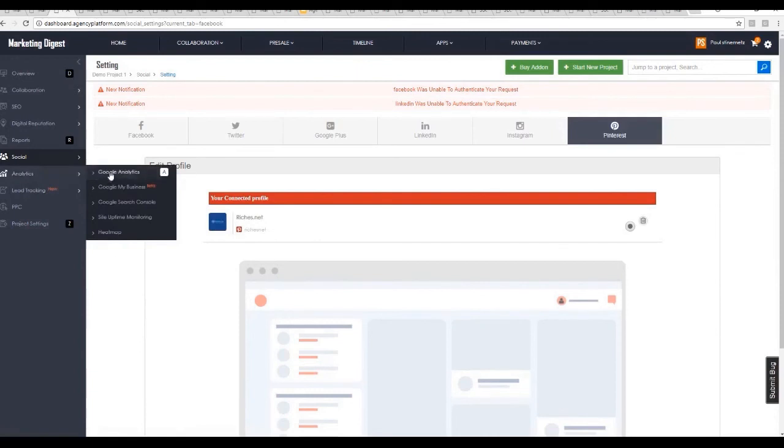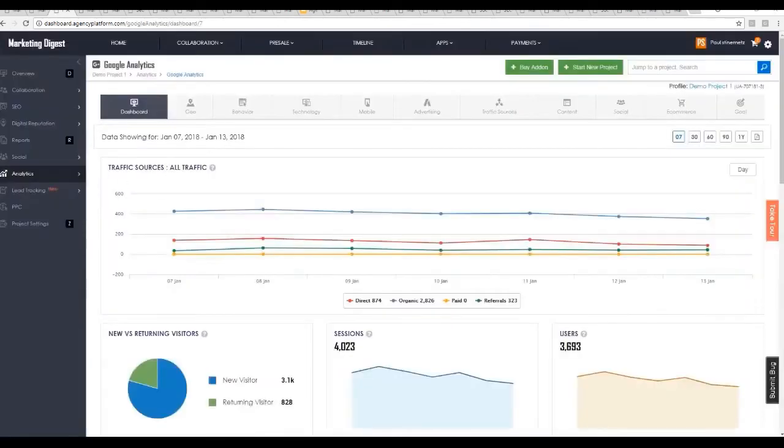Moving on to analytics. Of course, you know about Google Analytics, but you don't want to be logging into separate analytics systems and checking things. And for everything that you need to know from Google Analytics, you can find from this dashboard.